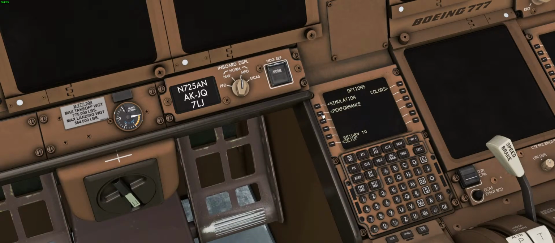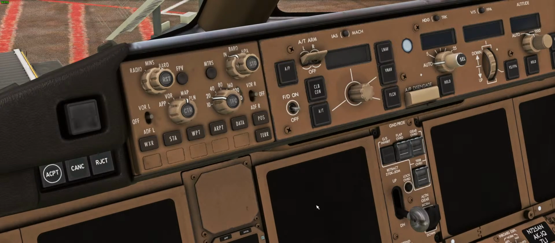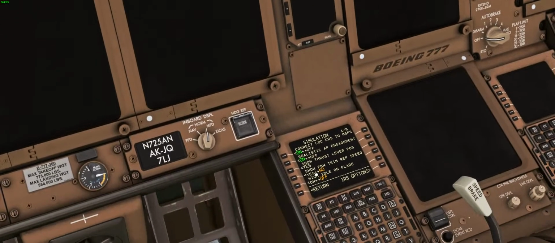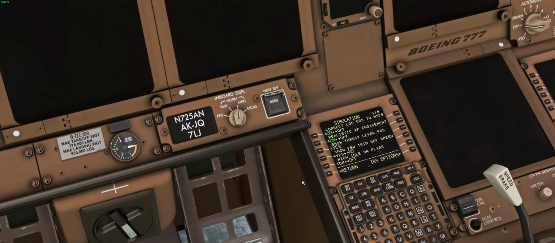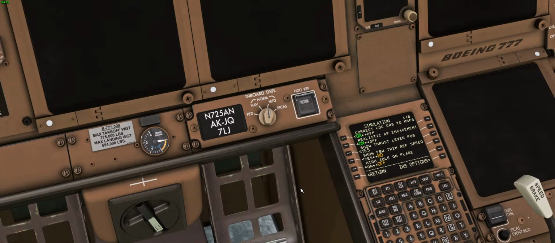So options. This is the one last thing I do. Simulation options. Show thrust lever positions. What'll happen is on the engine display, there'll be a little blue line that'll show the position of my thrust levers. Just so I have an idea, if I have to go auto throttle off, I know where my thrust levers are and I can match the current thrust. And that's it for setup.